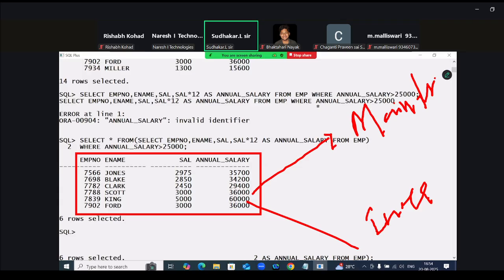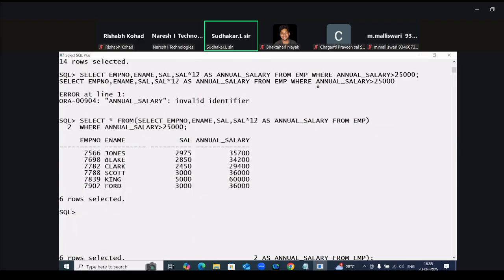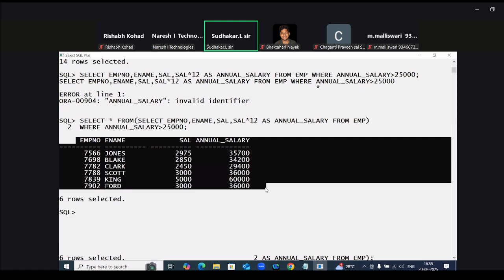So the inner query, how many columns is it showing? Four columns. That's why your output also shows only four columns. But my original table will not give us that. Okay, right?